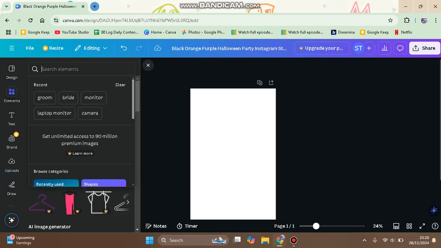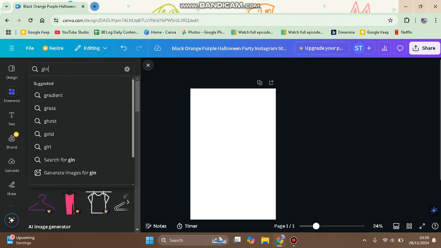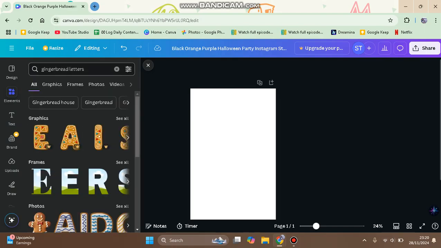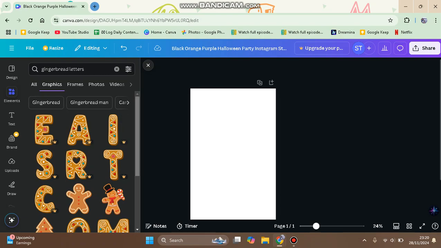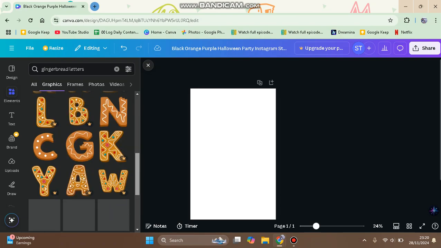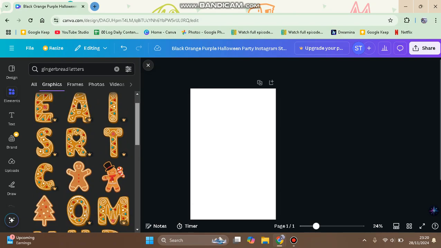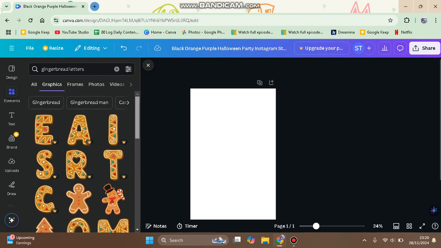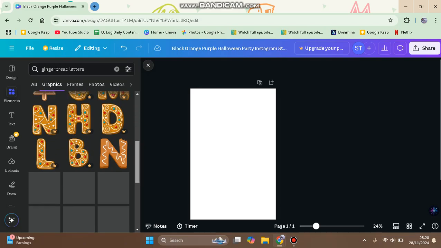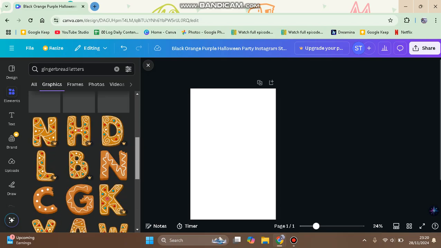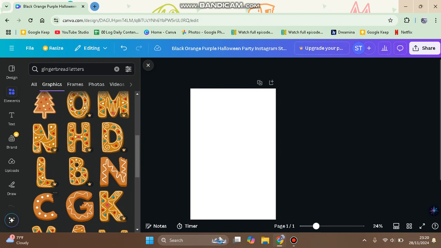And now on the search elements at the top, you can just find gingerbread letters. You can hit enter. And in here under the graphics, you can just see all of these gingerbread letters that you can use. But you need to know that some of them are pro, so you need to use the pro feature or Canva Pro to be able to use that letter. But here there's also some free ones if you want.